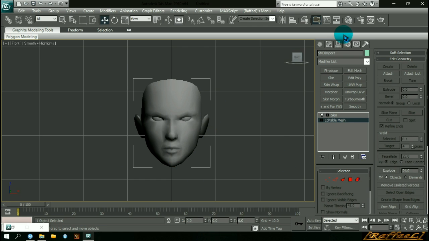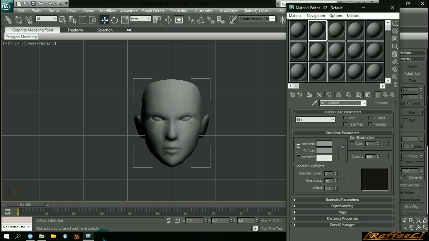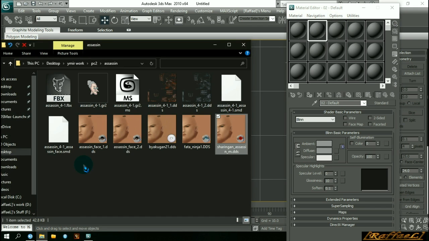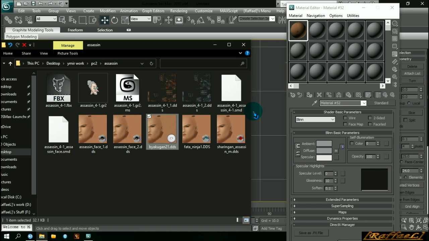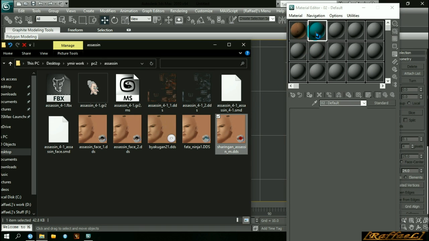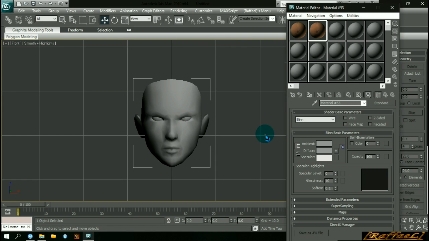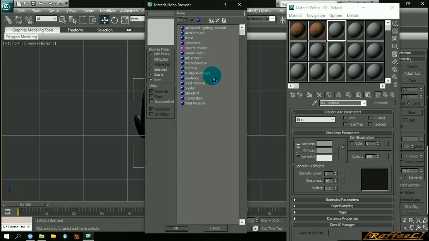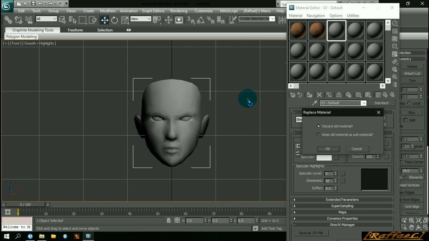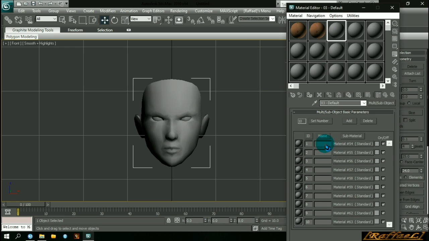Now, on two free slots in the material editor, we will put the two textures we use. Instead of assigning them directly to the mesh, we will create a third slot, which instead of the standard we will set as multi-sub object. We will discard the old materials, and accept by pressing OK.